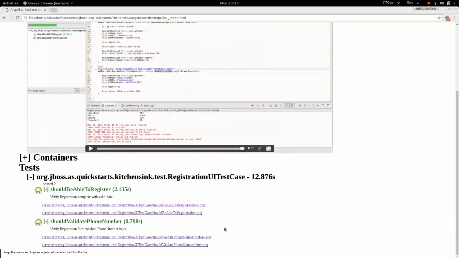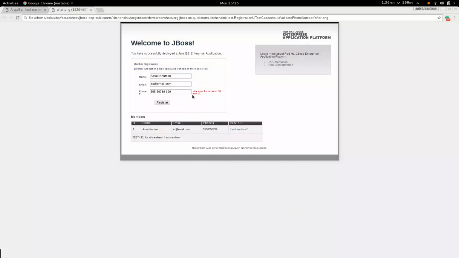Arquillian also allows you to take screenshots on certain actions. So here we're taking a screenshot that happened after the last test run, and we can see visually that the error reporting happened.